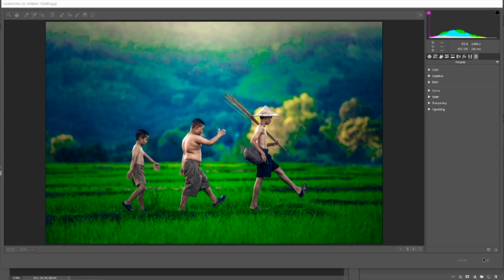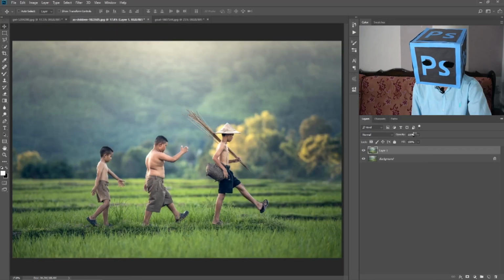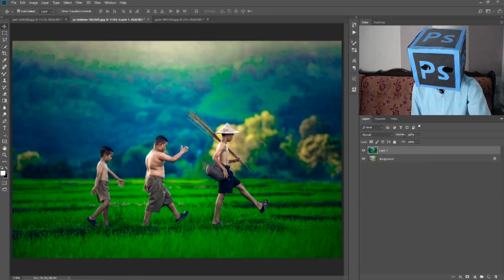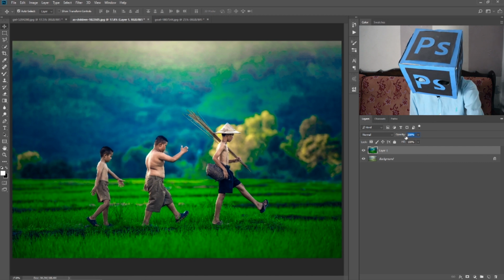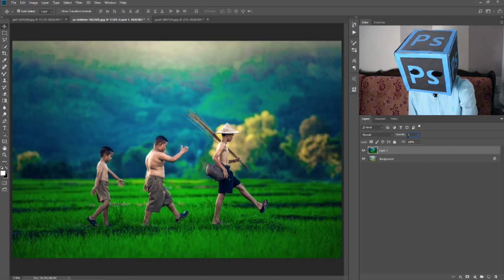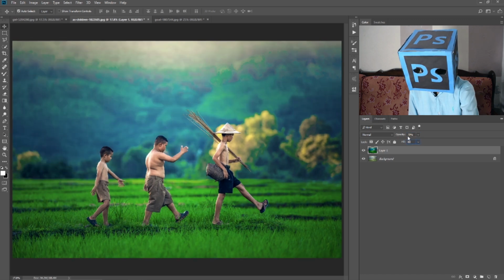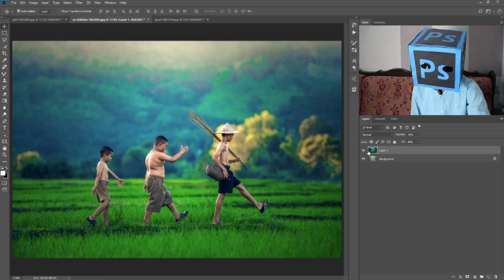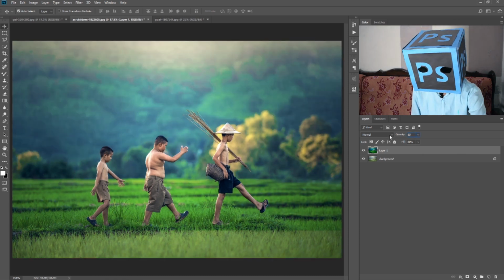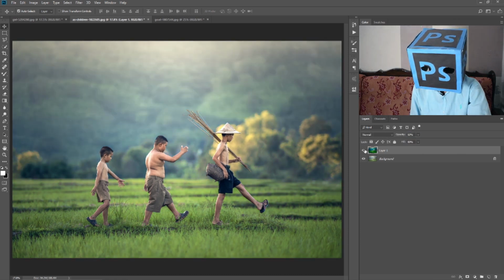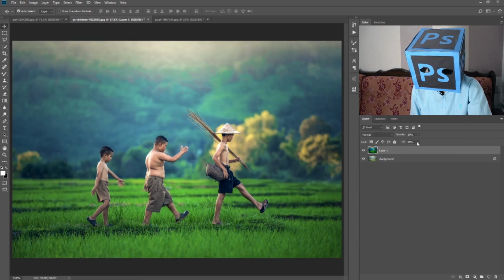Press OK. Now decrease its opacity. It will help you a lot. Set it to about 70, fill to about 80. So yes, as you can see, by decreasing the opacity, it is looking so good. Yes, this one is looking amazing.